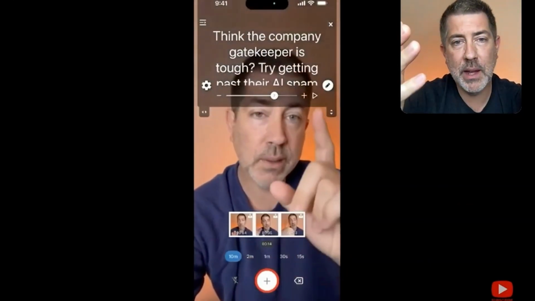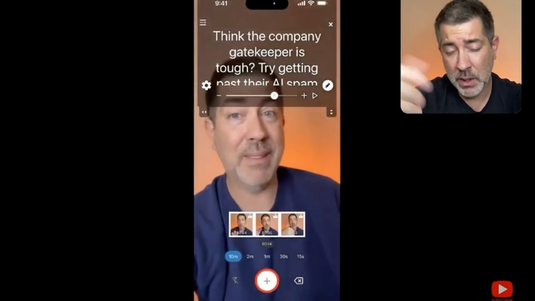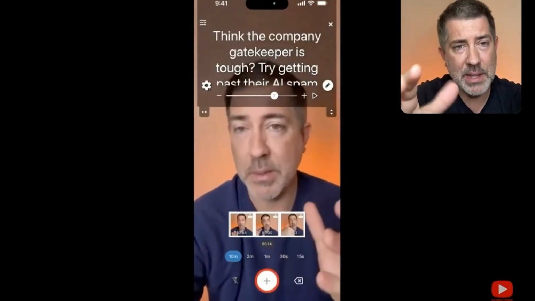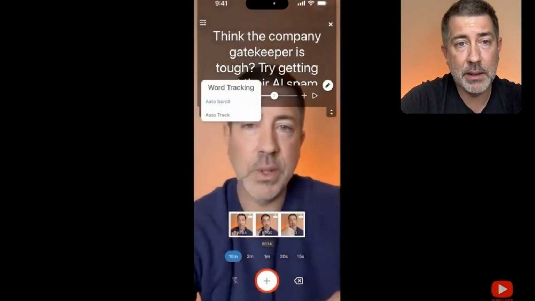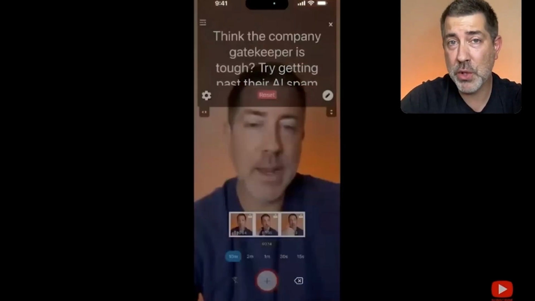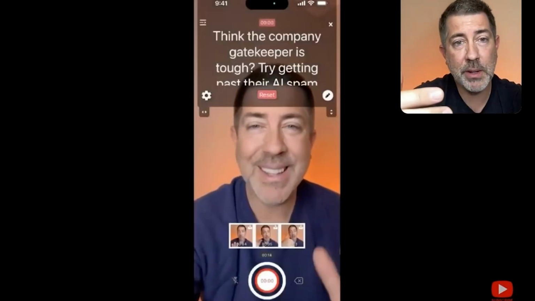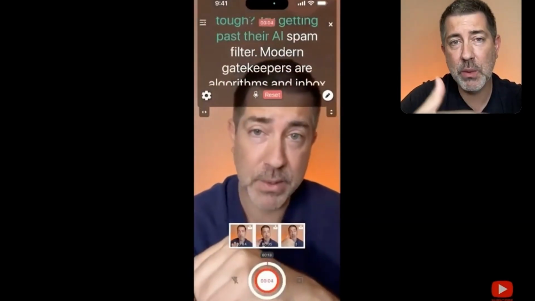There's also a pencil icon if you want to make any real-time changes to your script, which can happen sometimes when you're reading it. You say it out loud and it sounds a little different. Now you also have an option, if you click the gear icon to the left, to go to auto track, which is voice recognition. So as I'm reading the script here, you're going to see the words highlight as I'm reading it, which is really neat because you get to go at your own pace.